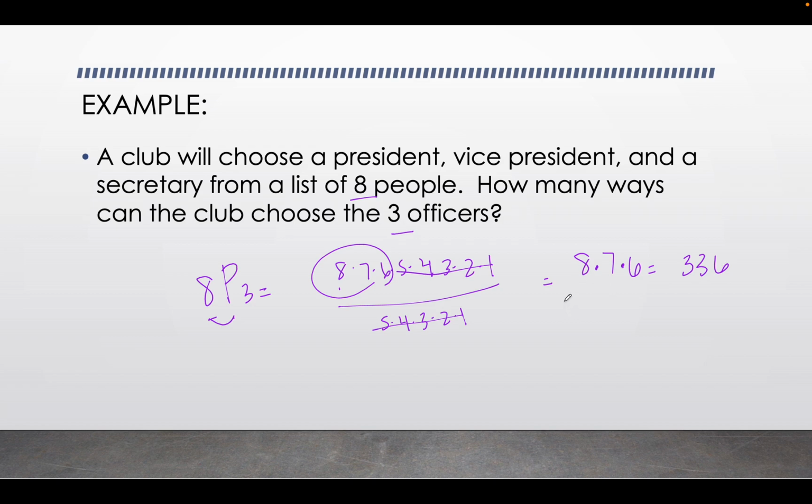If I use my calculator, again, you can type in 8, then go to math, go over to probability, select the permutation option, press 3, press enter, and you should get the same answer.